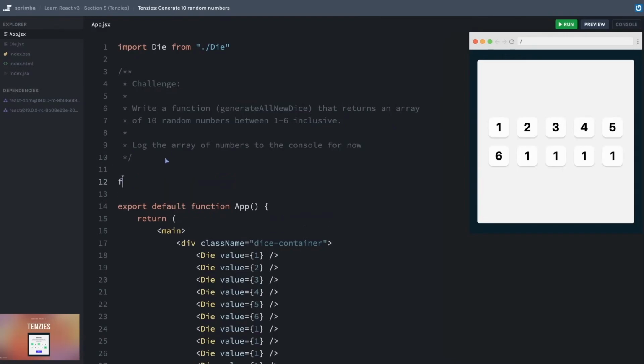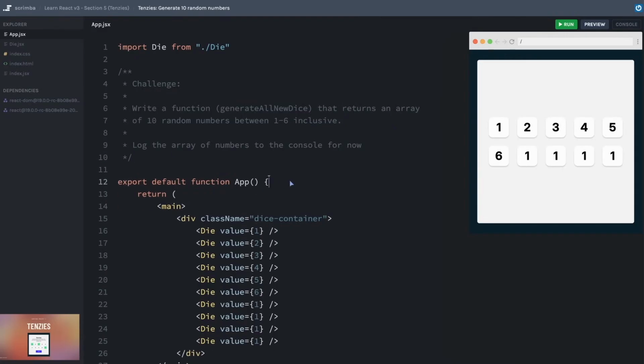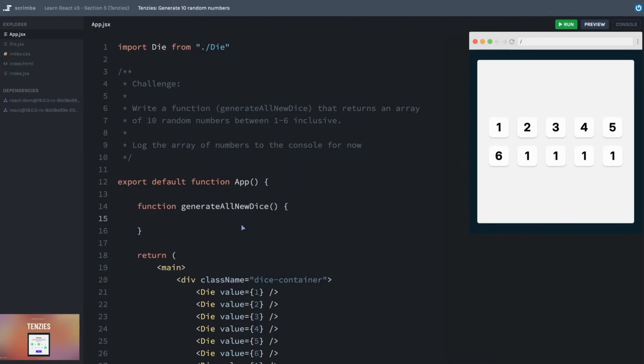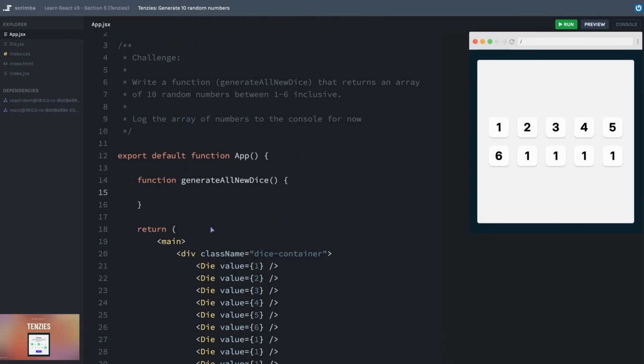All right, let's write a function. Actually, I'm going to do this inside my app component. I'll create a function called generateAllNewDice. And even creating this function is something that we could break down into smaller parts.